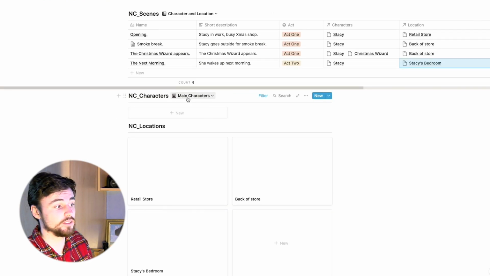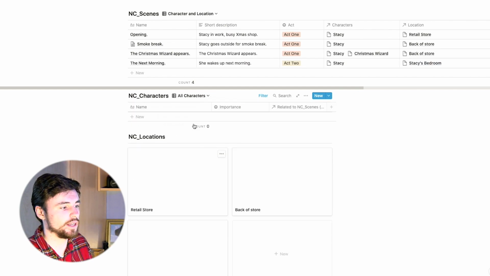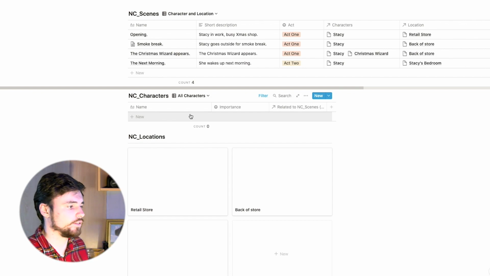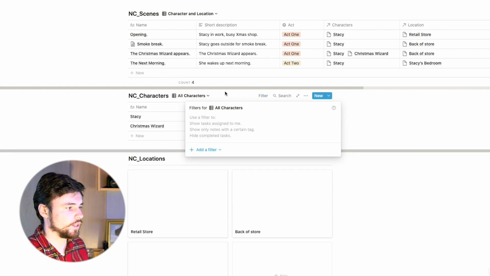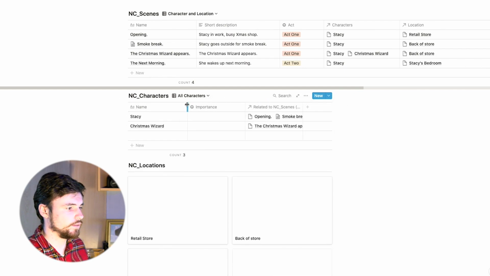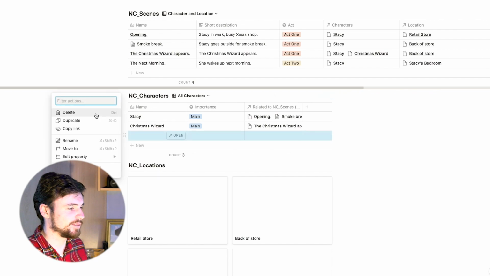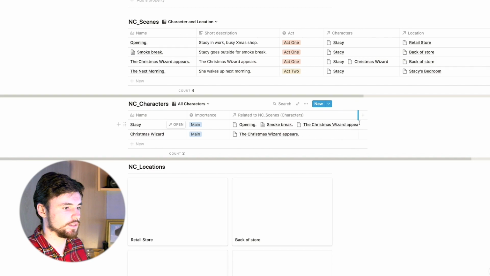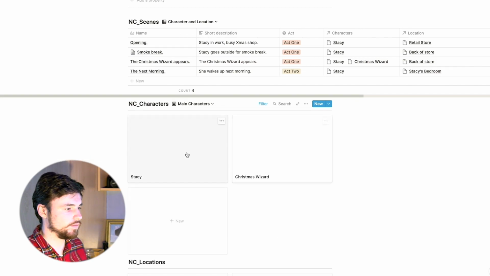Now, NC characters is currently empty because I've added a little page here called main characters versus all characters. Because obviously if you're writing a full-length screenplay, there's going to be so many different characters. So I'm going to turn that off. So there they are there. So we're going to change importance to main. The Christmas Wizard's probably a main character in this film. He probably comes back. And then obviously we can already see all the different scenes that these characters are in. So then if we switch back to main characters, now we have this view of them.